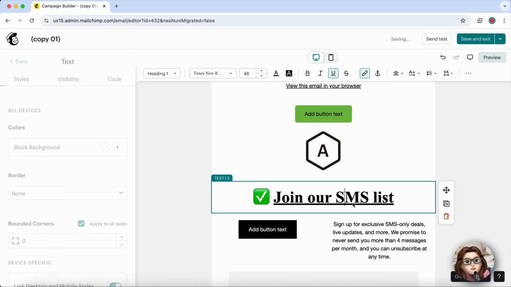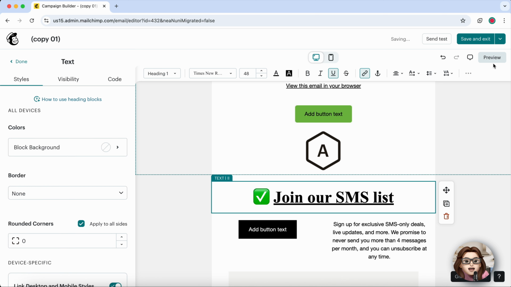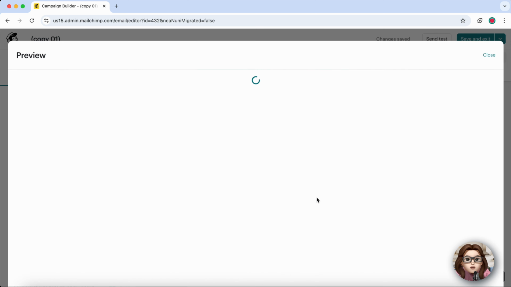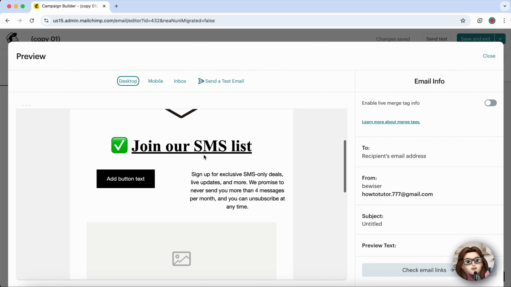Always preview your email to make sure the link works on both desktop and mobile. And that's it, you've successfully added a hyperlink in Mailchimp. Hyperlinks are small but powerful. They guide your audience exactly where you want them to go.